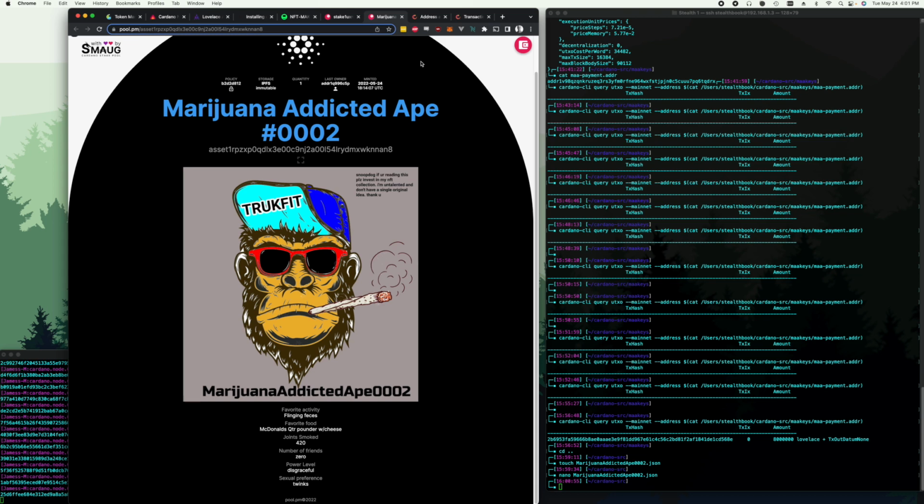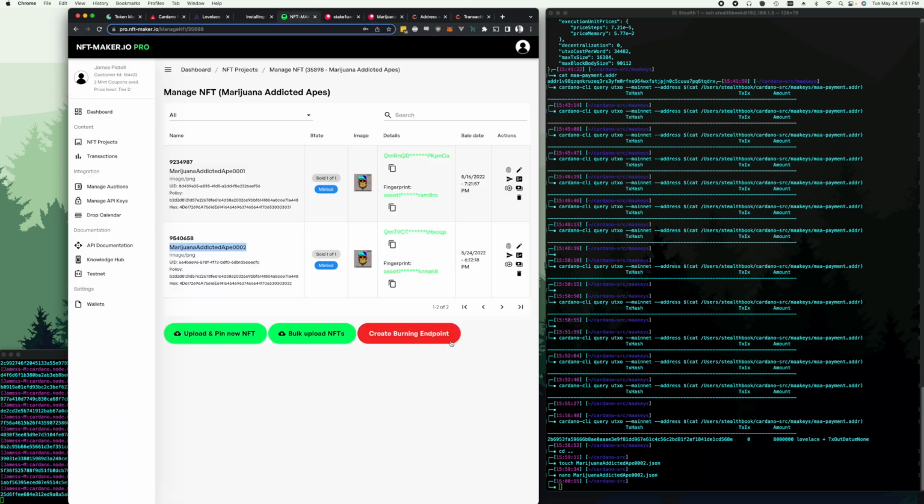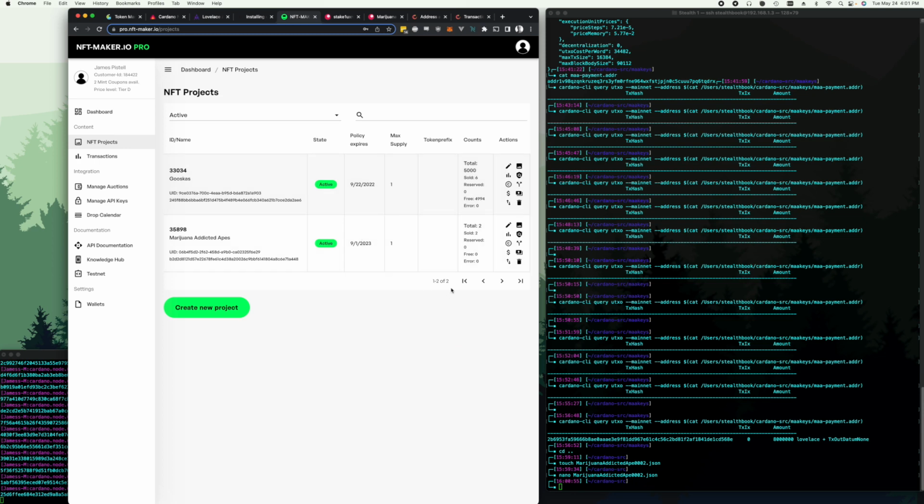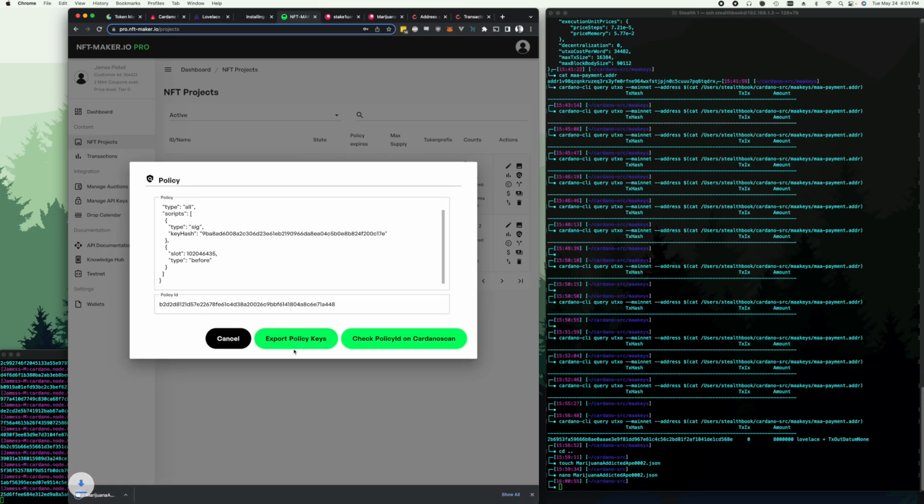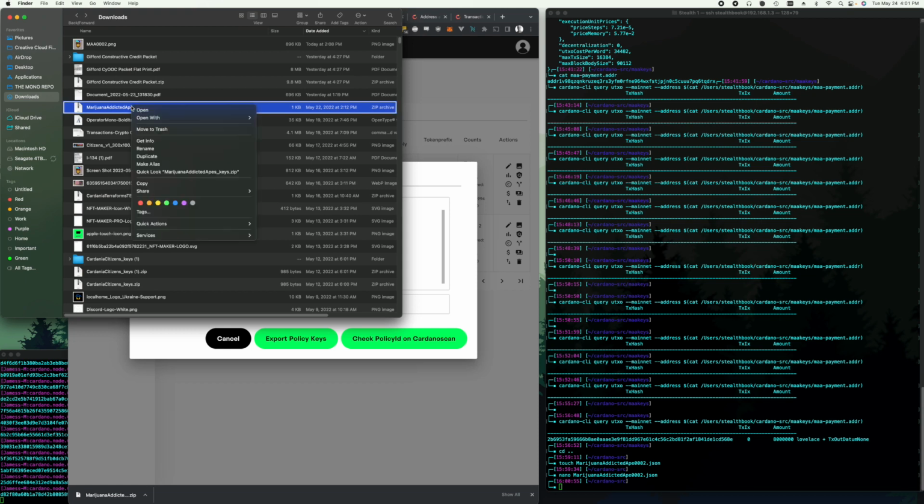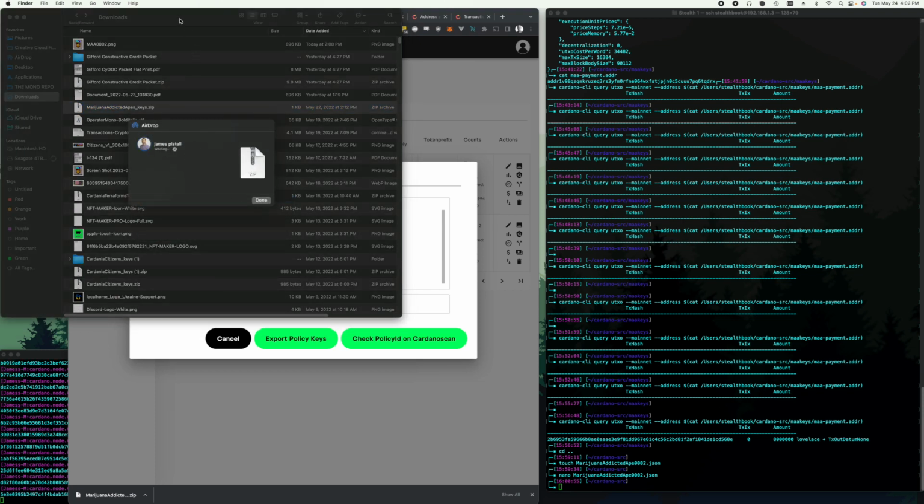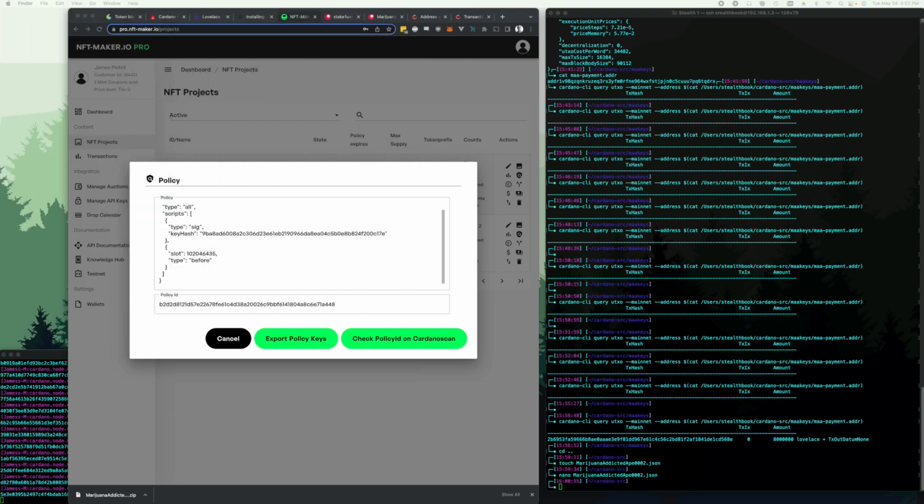Now let's go into NFT Maker Pro, go to your projects, and we are going to click on Show Policy, and we're going to export our policy keys. All right. So we've got that. I am going to send that to my MacBook because that's the one that's actually running my entire node.